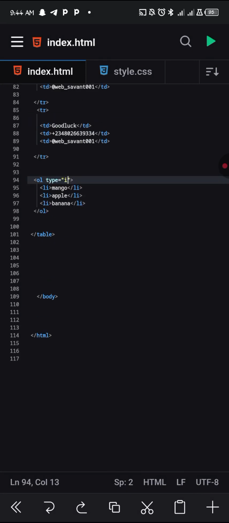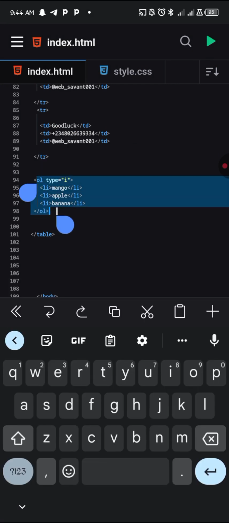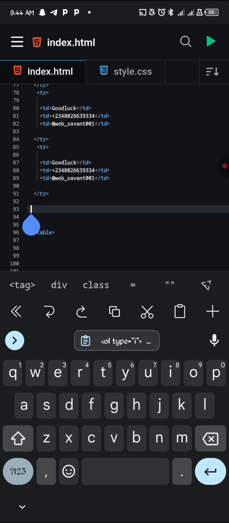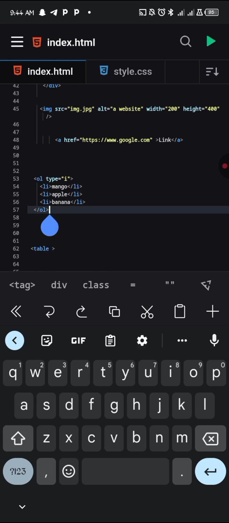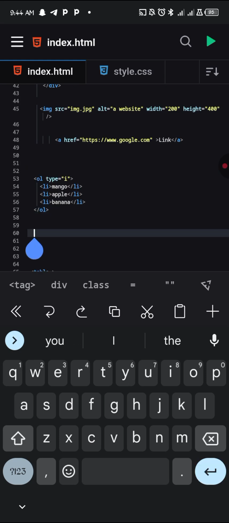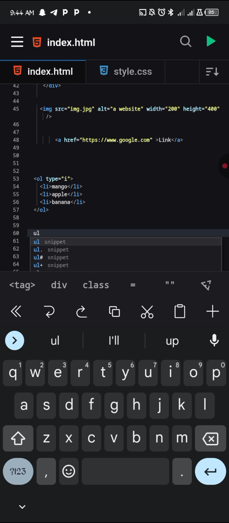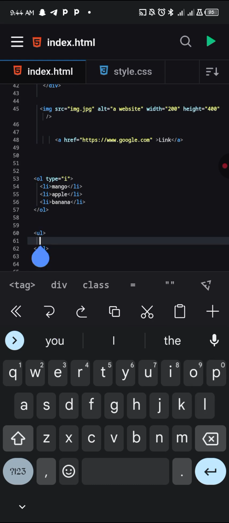Sorry, you notice something. The list was created inside the tag, so let's quickly remove the list and locate it outside the table. So somewhere here. So now to create this, the ordered list. Now to create the unordered list, you use UL, and still in the UL you use LI.